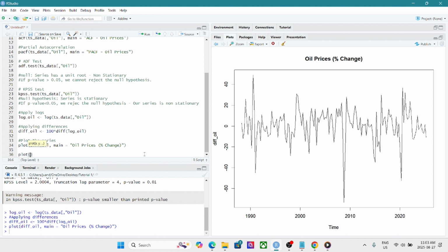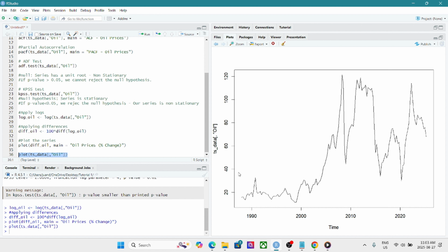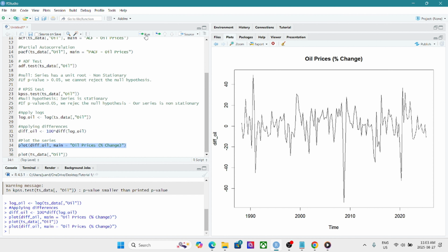But let's go back to plotting now our data. In this particular case, the data. I want to show you how the variable looked in levels. So let's type oil. You see the difference? How this has an upward trend, goes down, up, down. This is clearly something that is not stationary, but when we look at this series now, you get something that wiggles consistently around the mean.